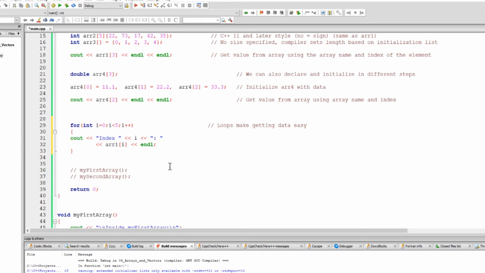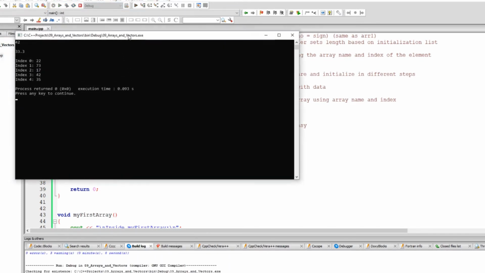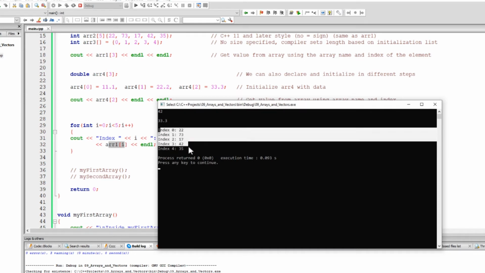So on the first run through the loop, the iterator is set to 0. It returns the data at index 0, and it prints it to the screen. Then the loop repeats, so it will print out the contents of the entire array. When I compile and run it, here you can see the results.